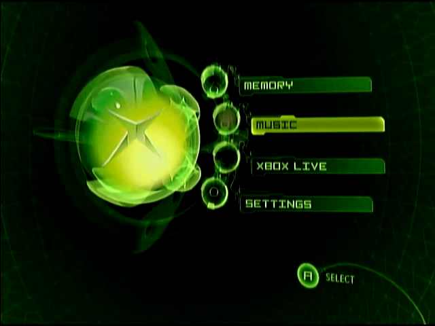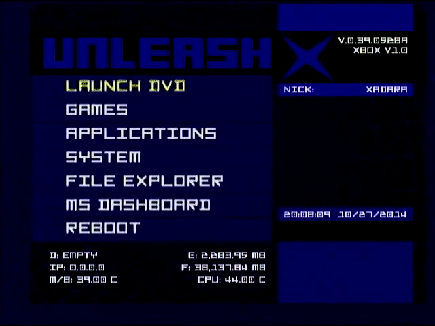Interestingly, when you exit from XBMC, it goes back to the MS Dash, but again, with that 4-button combination, we can boot into UnleashX without any issues. I believe that's a failsafe feature in the most recent version of Xbox Media Center, which is fine by me.